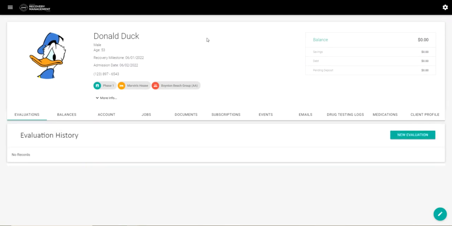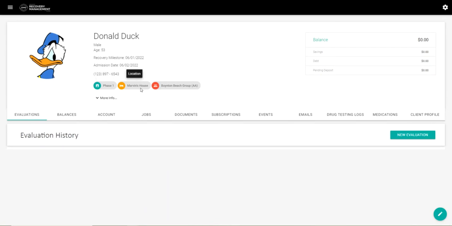Now you'll see, here's Donald Duck's record. He's been assigned in phase 1. He's in the Marvin's house location. This is that client category that he's part of. We have his anniversary date, his age, some of his basic demographics, his admission date, and his phone number available at the very top.